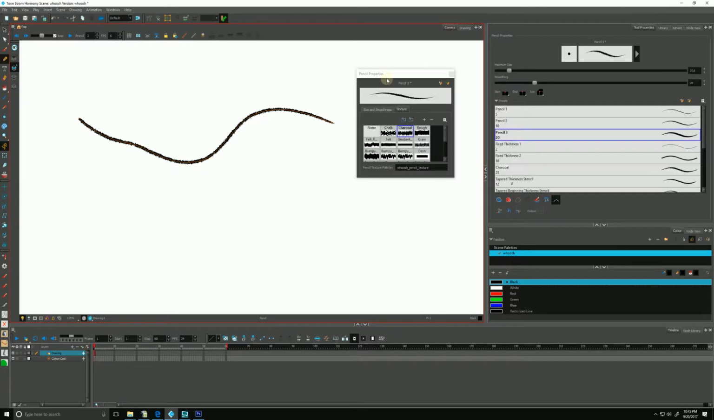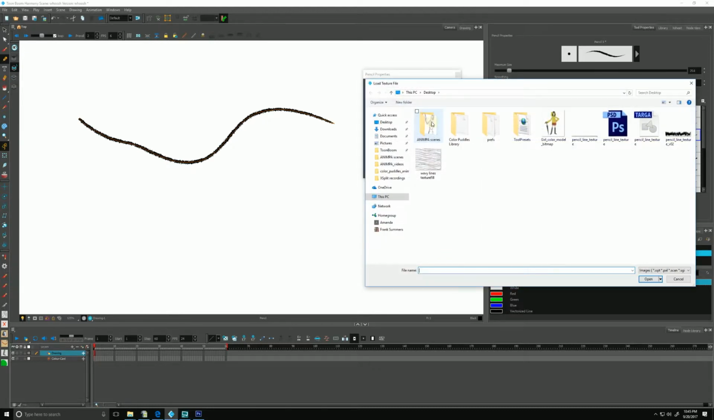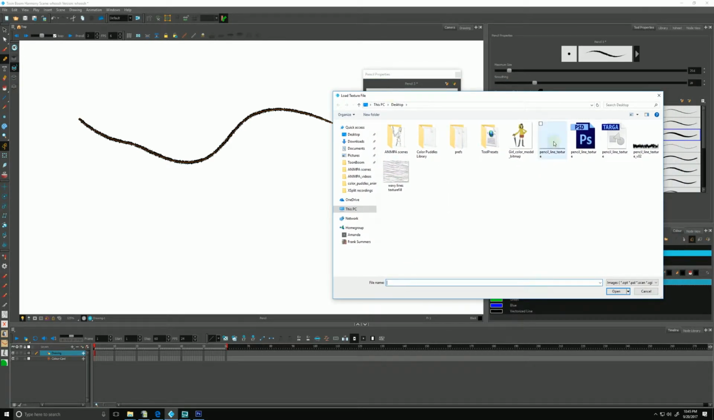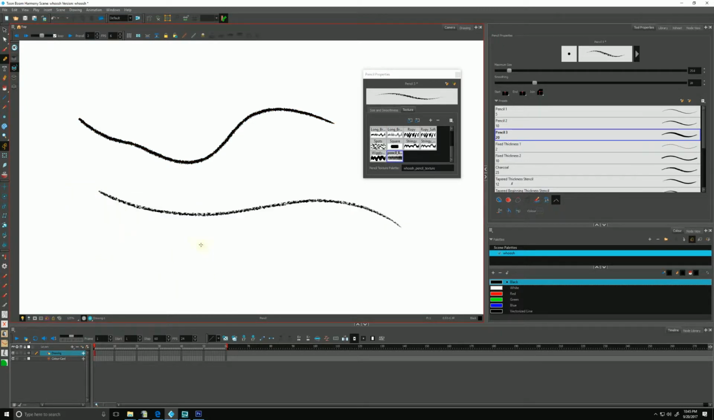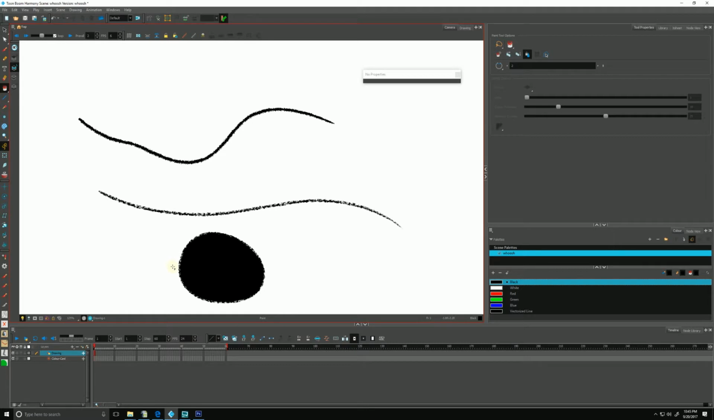Very handy. That said, we can even import our own texture by pushing this little plus button right here, navigating through our OS to find it. Here's one I made custom to get a unique look. And unlike the brush, the paint bucket will fill to the center of the vector line. So that is a bonus when working with pencils.